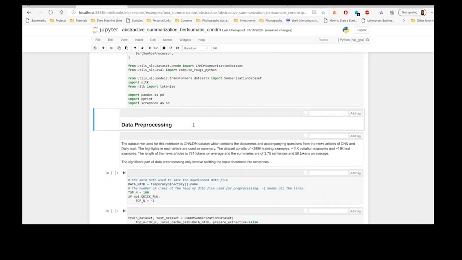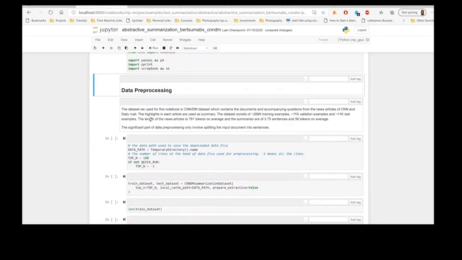It contains documents and accompanying questions from the news articles of CNN and Daily Mail. So the highlights in each article are used as summaries. So we have the highlights and then we have the document. So we want to generate some summary for that.